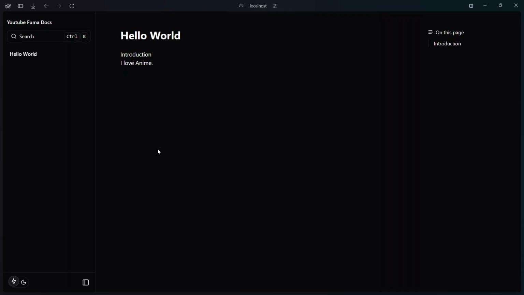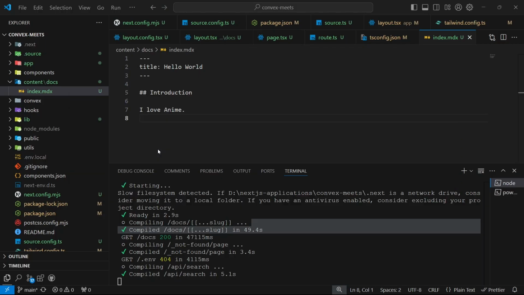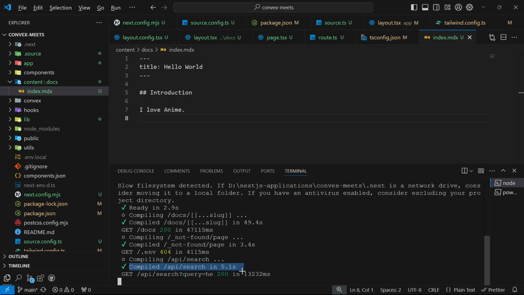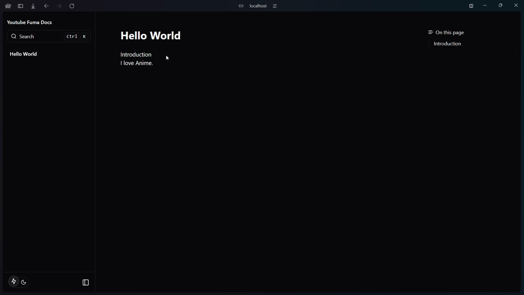We can do the Ctrl K and say, for example, maybe try to make a search, which I think also should be working. You see, it's trying to go to compiled API search. Then it has got the query here, and then what it should return is hello world, when someone clicks it, where they're supposed to be. So this is really amazing. This is honestly cool documentation.